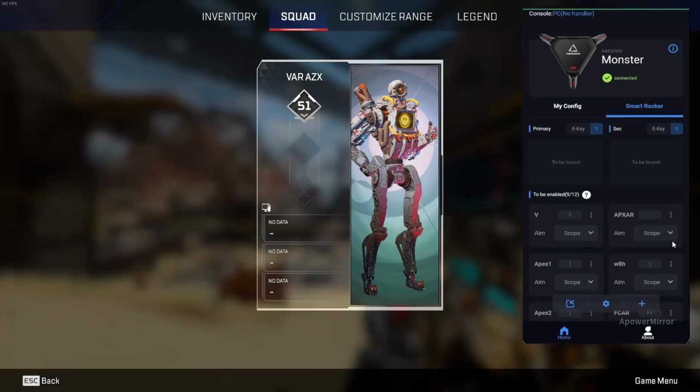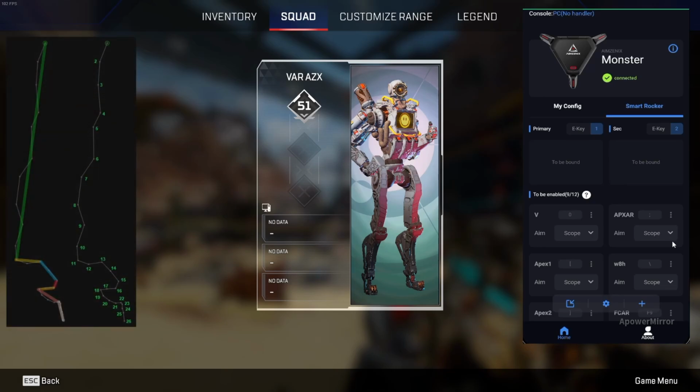In this video, I am going to cover how to use Smart Rocker to create a macro for recoil control. For a faster workflow, I recommend looking up the pattern of the recoil. Here I have the pattern split up in straight segments to simplify it, and also a count of the bullets.